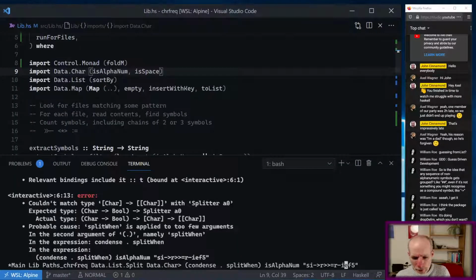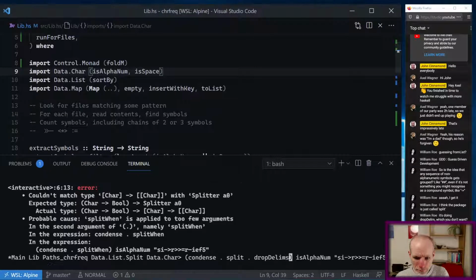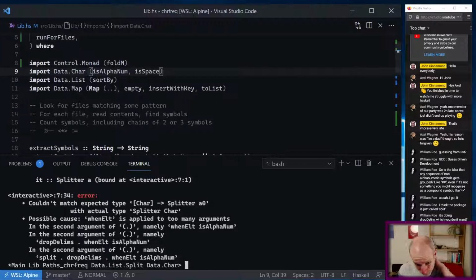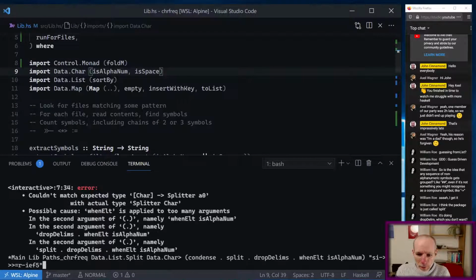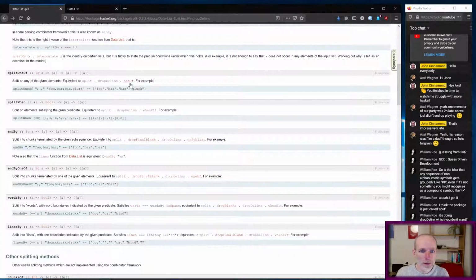So it would be something like condense, split, drop delimiters, when out is alphanum, then apply it to the string. No. When else applied to too many arguments. How many arguments does when out have?